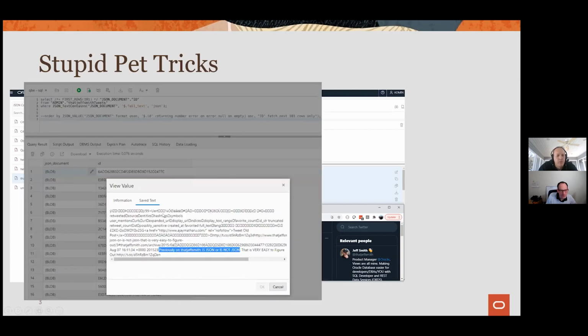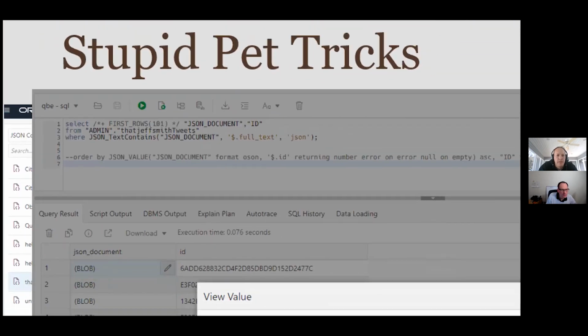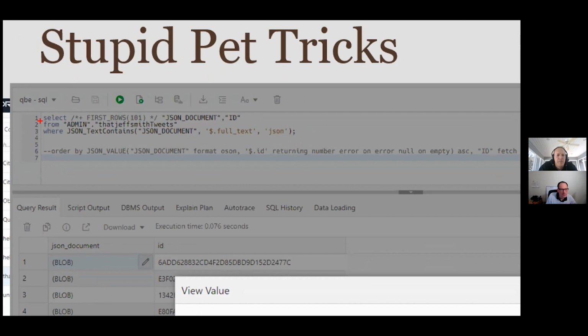Now, if I were to go into my SQL worksheet and run this query instead, I get the same data back. So in my schema, I have a table called That Jeff Smith Tweets. It's quoted because in the JSON world, things are case sensitive. And if you ask for a collection that looks like this, it gets created as that in the database, with that case.